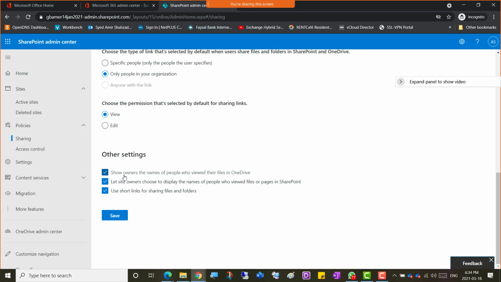So suppose you have shared some file and somebody viewed it, so you should get that information. It's already selected here that you will be able to see who viewed your files. Somebody said, yeah, I viewed your file, it was good, while the information was never there. So you would know. Let site owners choose to display the names of people who viewed files or pages in SharePoint. So they want to know the name of who viewed, or they don't want to know, it's up to you.